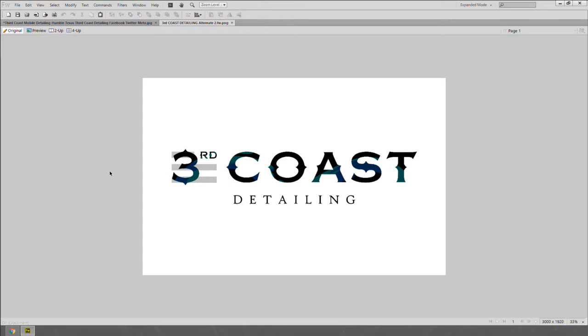So this is the logo that I designed for Third Coast Mobile Detailing. The first iteration of the logo was just Third Coast Detailing. We have a few different variations of the logo itself, including this flag with the 3RD for third. The flag represents Third Coast. And of course, we've got Coast with detailing in a different font at the bottom.